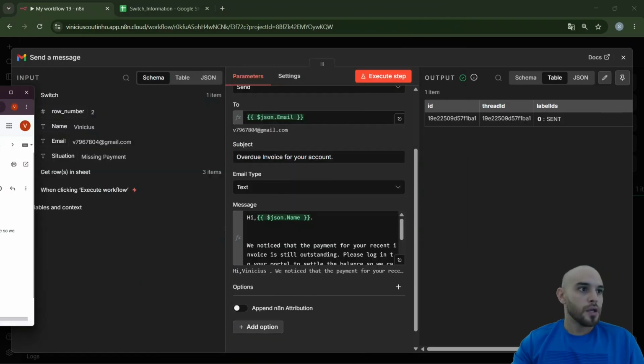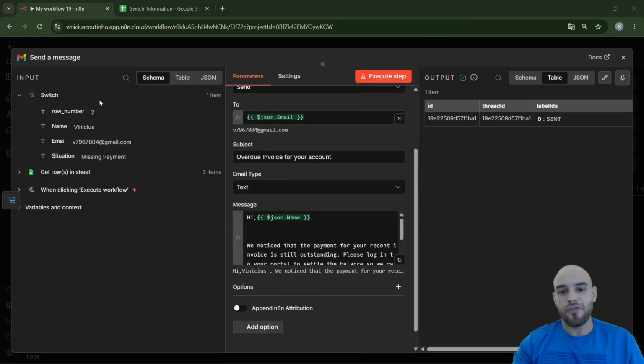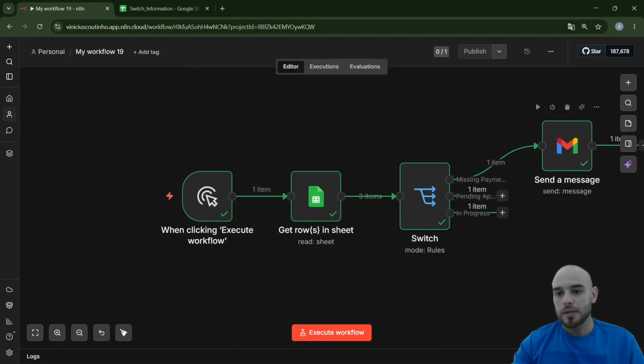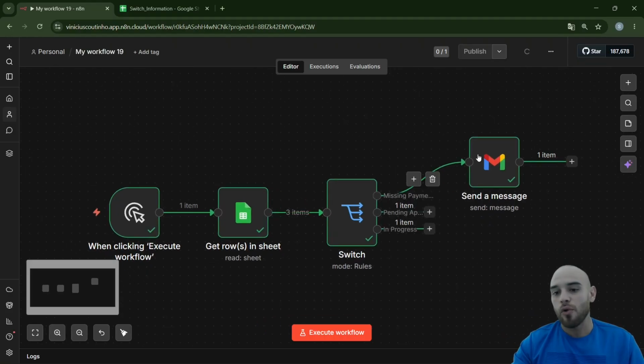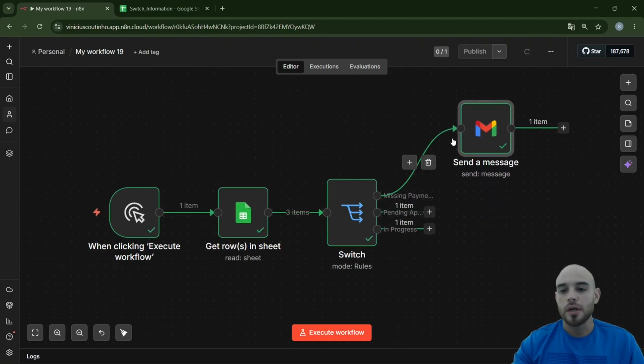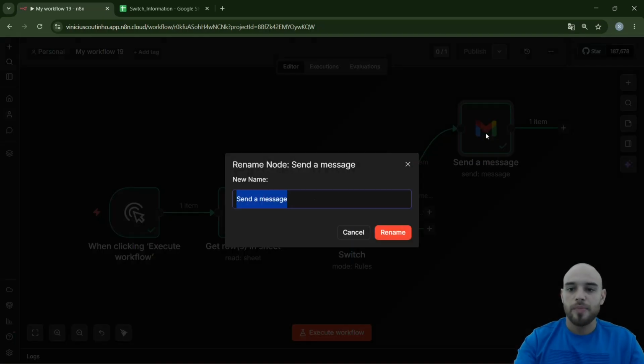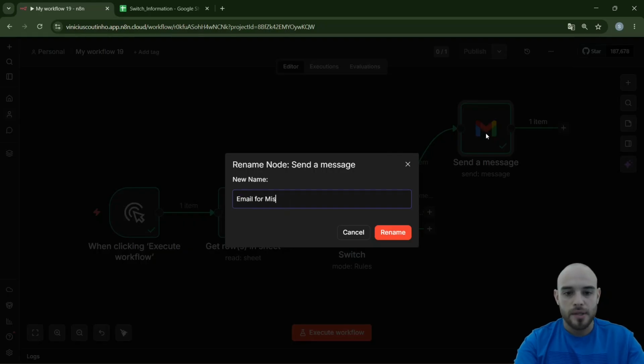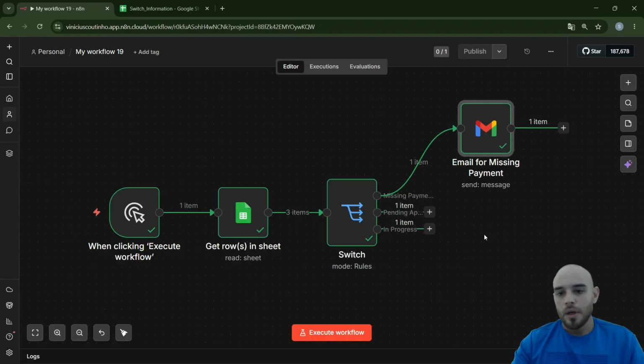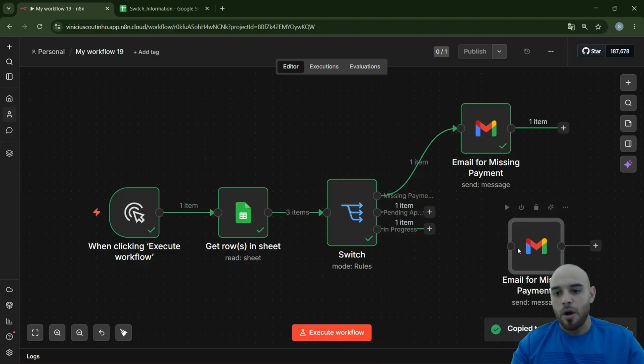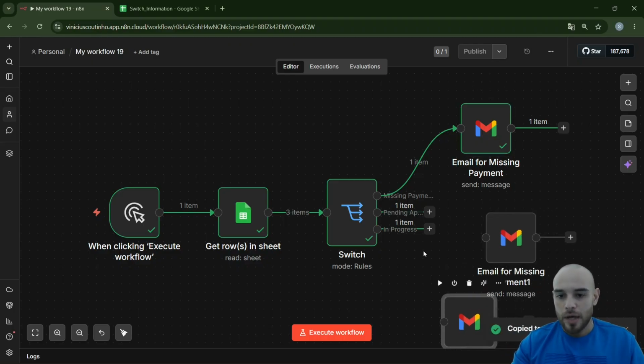Okay guys, that's it. So we're just going to do a few things now. The first thing, we'll copy and paste this node, because now I already have this specific node working for the missing payments. I'm just going to copy and change some things in the other two branches. Okay, so I'm going to press the space bar here so we can change the name here. So email for missing payments, and I'm going to do some copy and paste and do the connection right now.